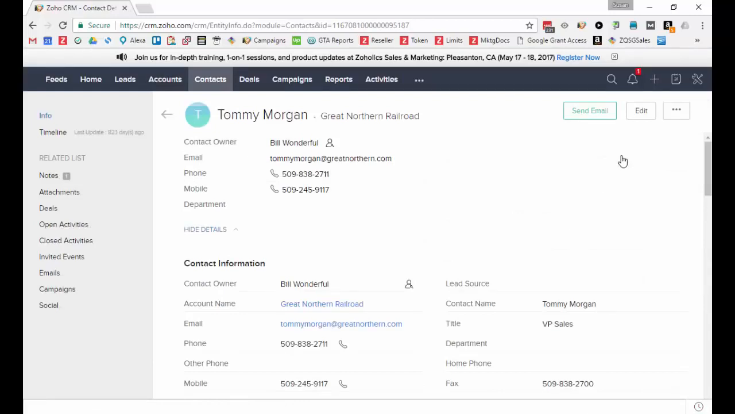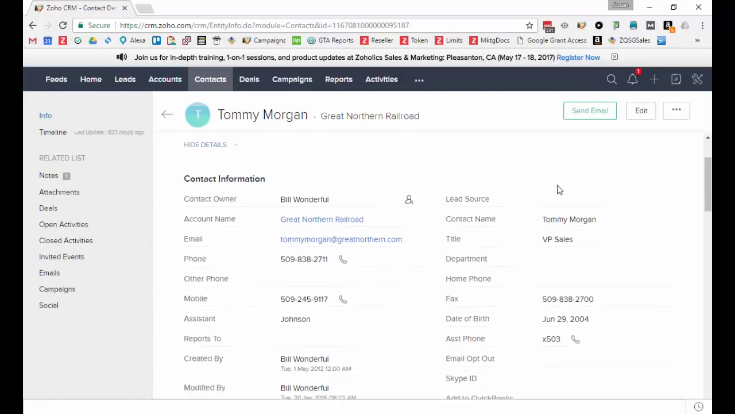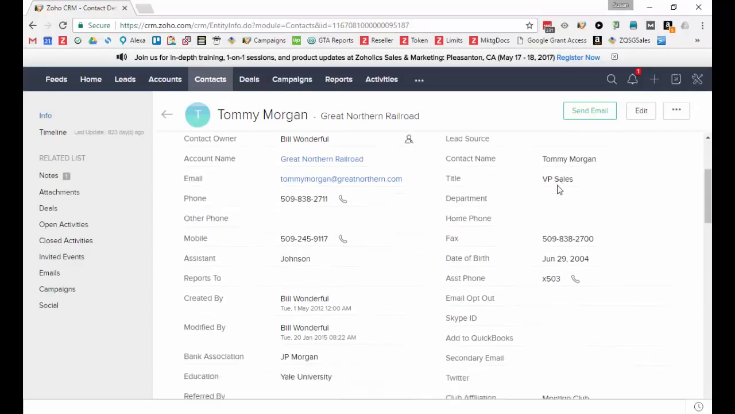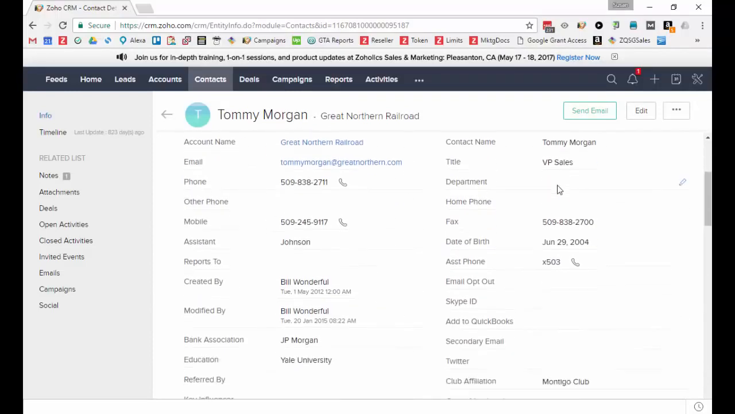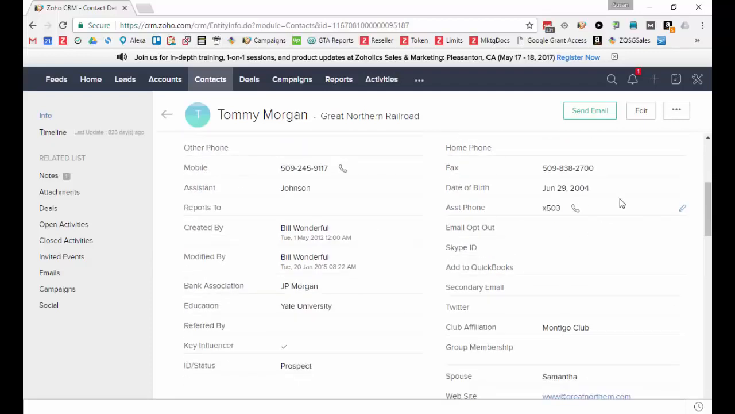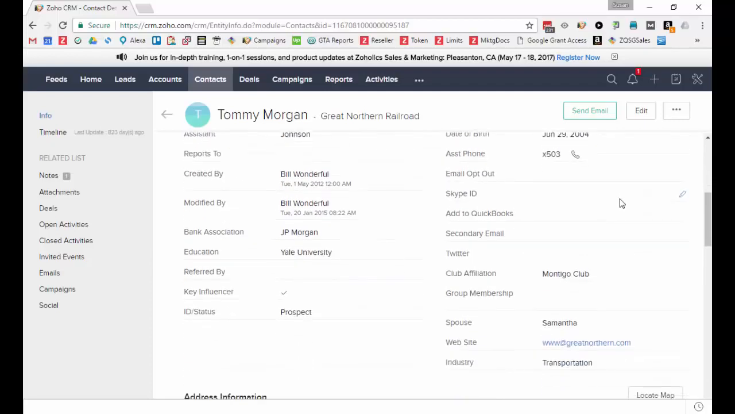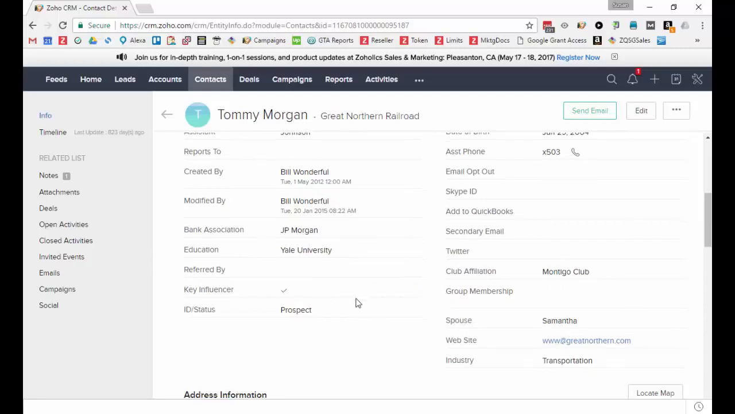There are also different fields on the contact record than the account, or for that matter from a lead record, because as you know more about the contact, you'll have more pieces of information that you can fill in. In this particular case, we wanted to know what's their bank association, where did they go to school, or are they the key influence for this account. These, by the way, are custom fields that we added to our Zoho account because they were important to the kinds of things we wanted to keep track of.